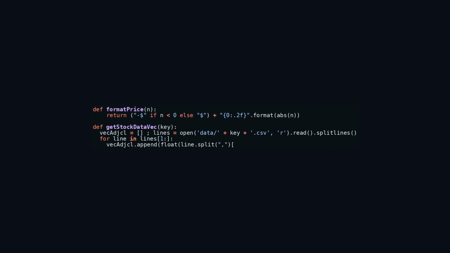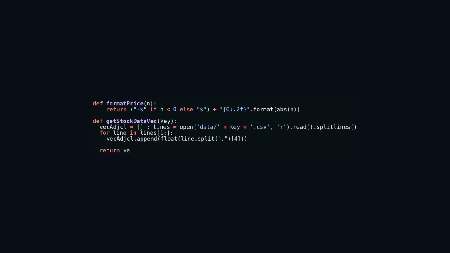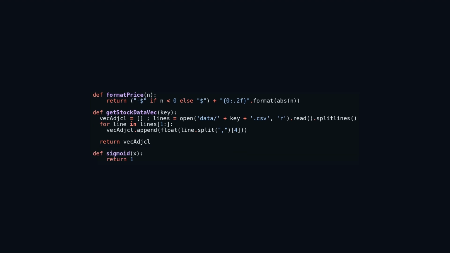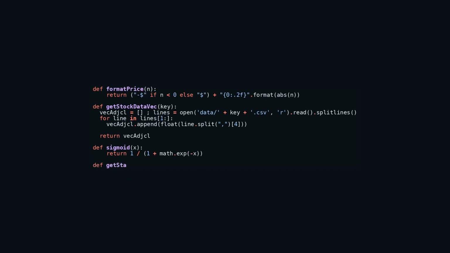3. Sigmoid, used to compute the sigmoid function of a given input x. This function is a common tool in machine learning and neural networks. It introduces nonlinearity into the output of models to enhance their predictive capabilities.